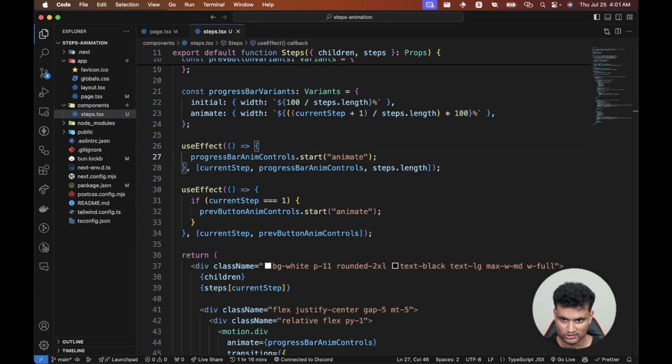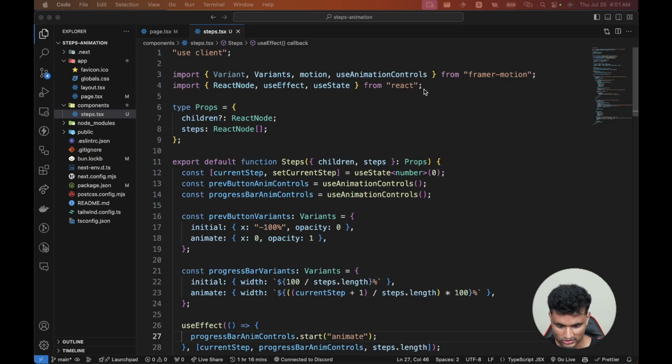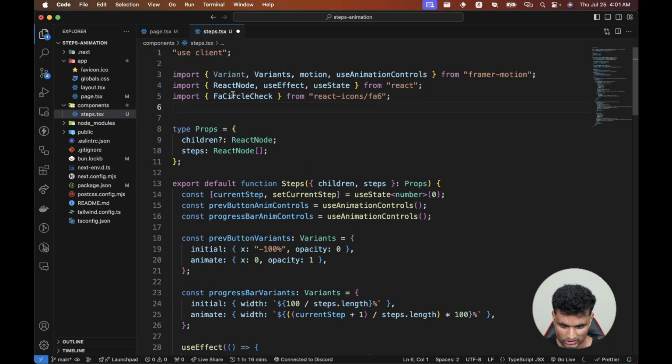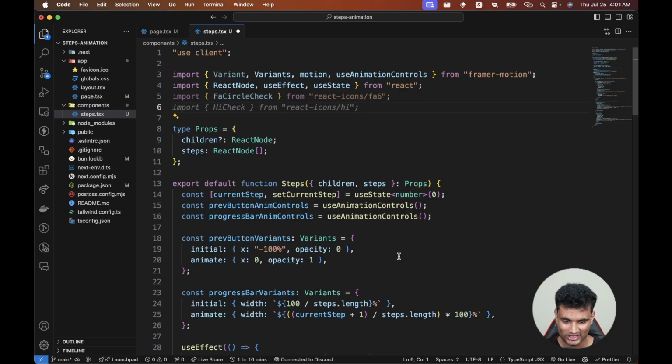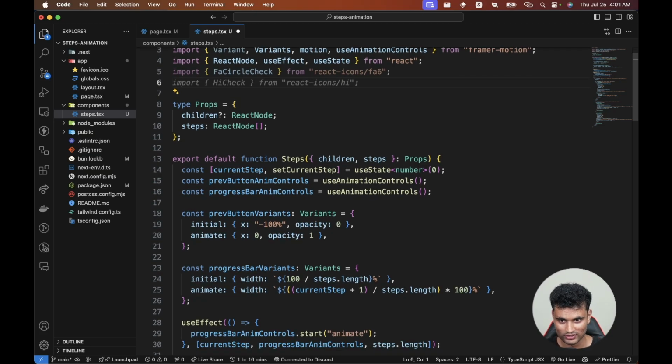and now I can simply go ahead and pull in that icon which I want, which is this one. It's FaCircleCheck. It took me a very long time to find this one, because apparently if you search tick on the React icons website, you won't really find this one. You need to have this FaCircleCheck.